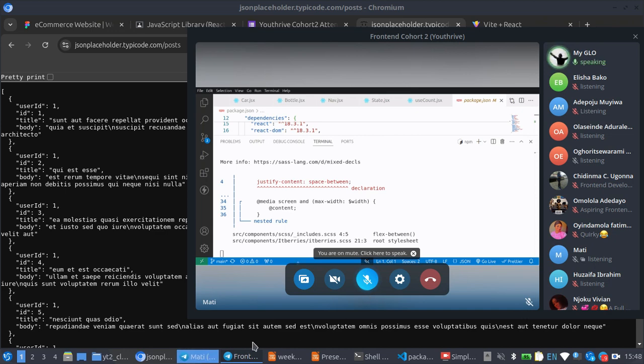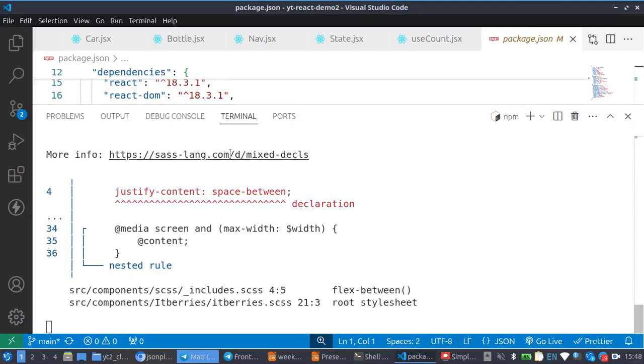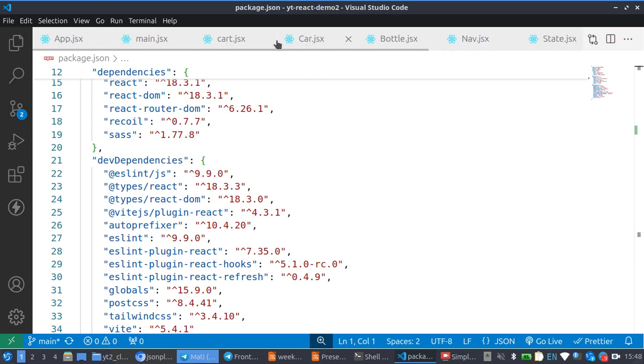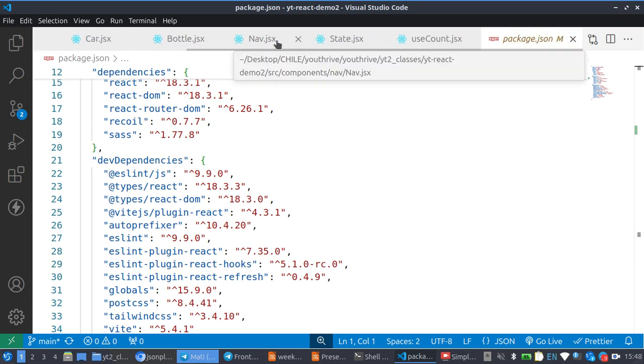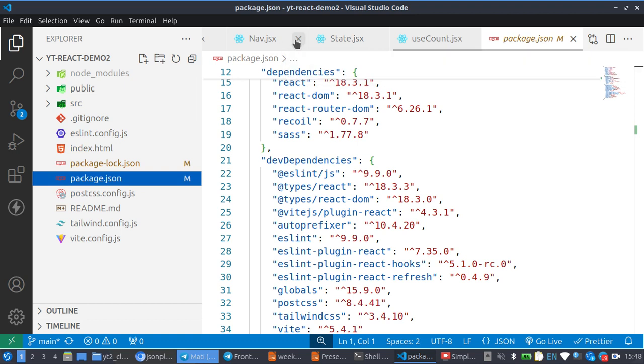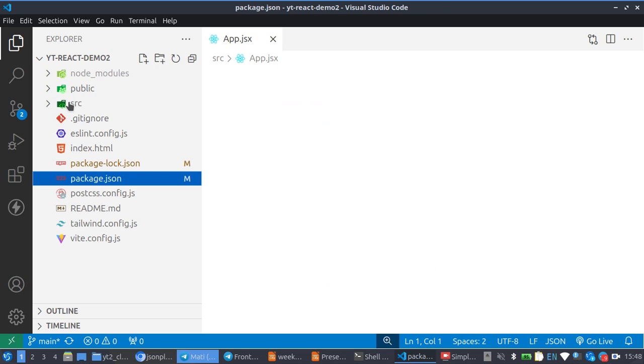So we are back in our React page. What I want to do now is go back to my blog page, because that's where we'll be working from. So look for my blog page. I think it would be nice if we close some of these things that we don't need. I think we still need to work with ours. So let me close the bottle, the cart, the state, the main.js, the state, the use count. We don't need all those now. All I need now is the blog page.